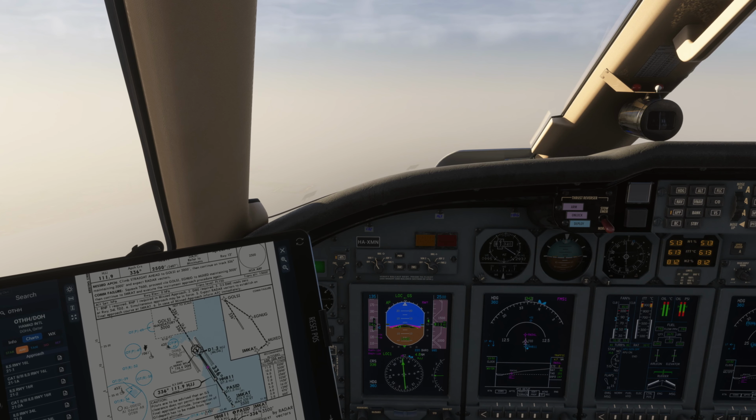Okay, flaps full, speed brakes are in, landing gear is down. Let's quickly pull up taxi.